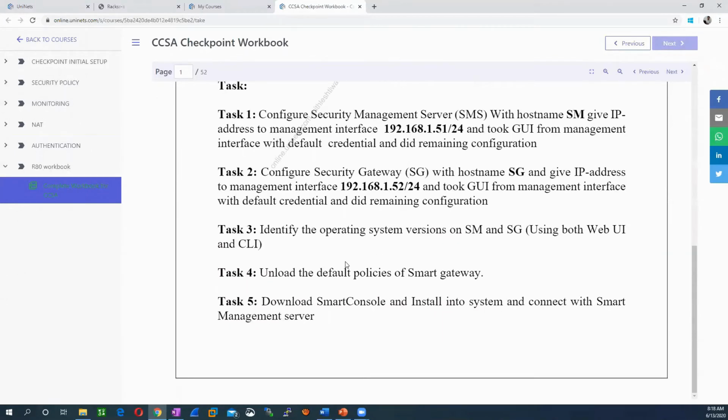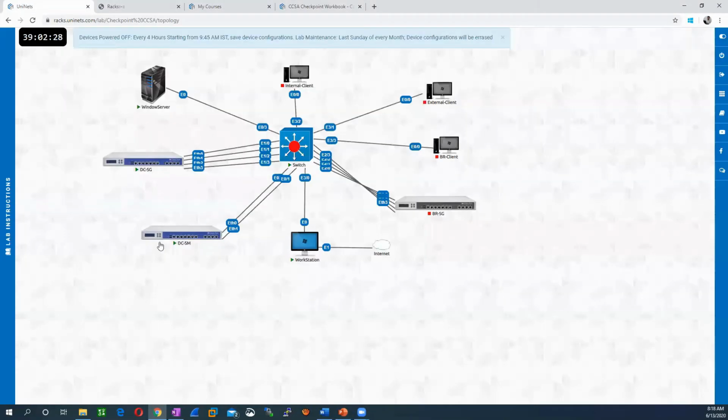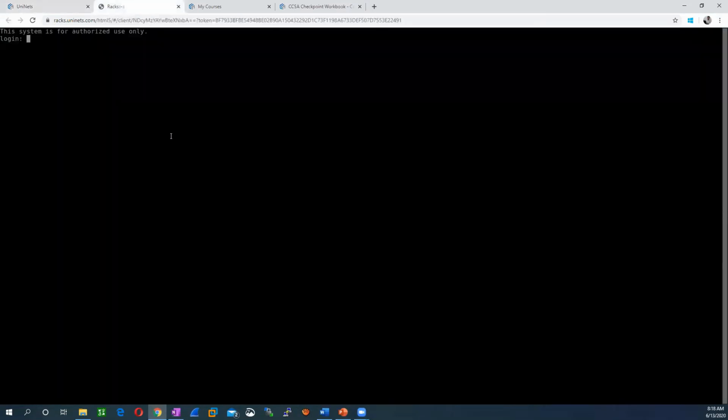Okay. So coming to our lab, this is our management server. First, let's log in to the management server. The default username of the management server is admin, and the password is uninets@123.